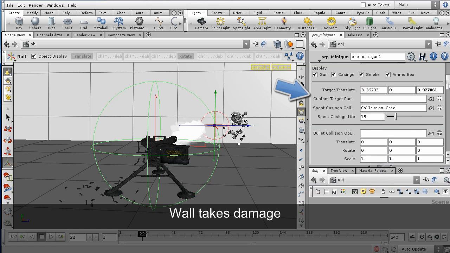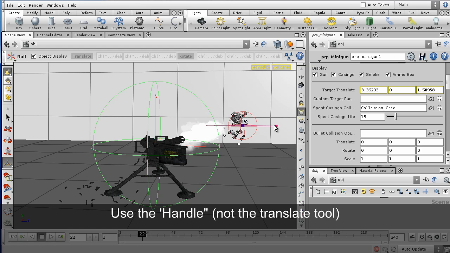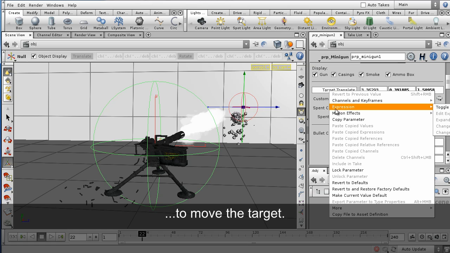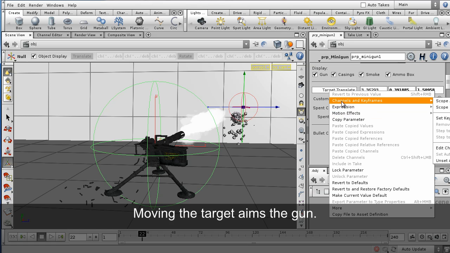And there you can see the collision grid. So that's the default object that's in there, but you could drag and drop your own in, and I'll demonstrate that in a bit. And here I'm just moving the target manually and adding some keyframes.